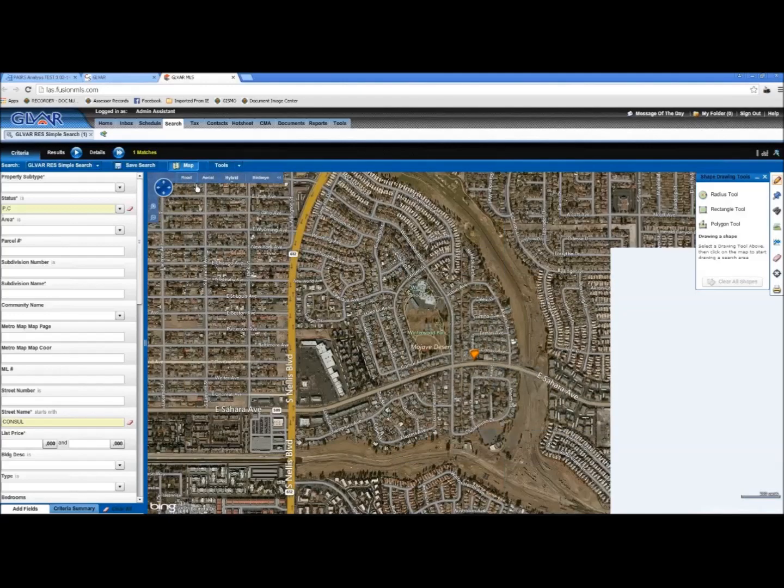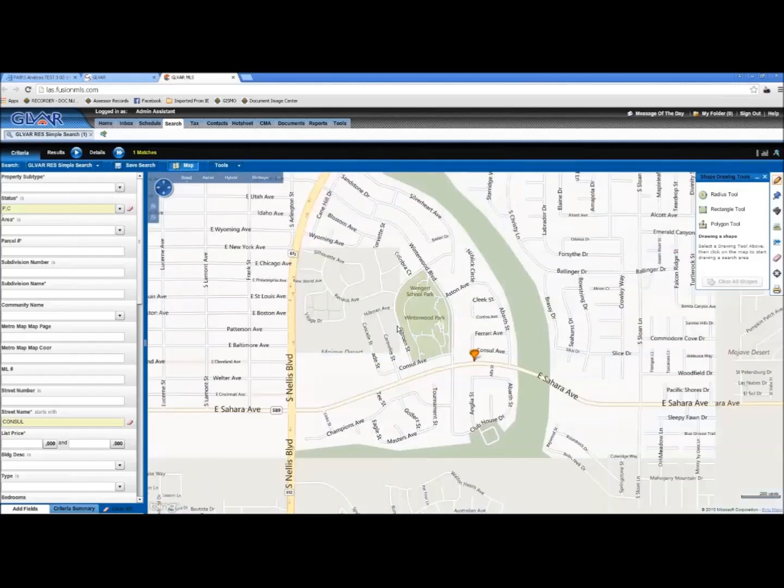Now let me go back to the simple view. Simple view is a little bit less difficult on your eyeballs.